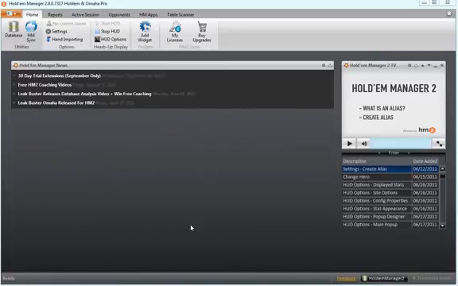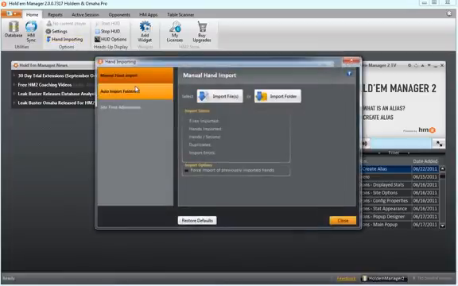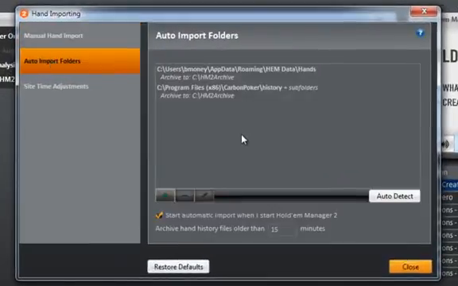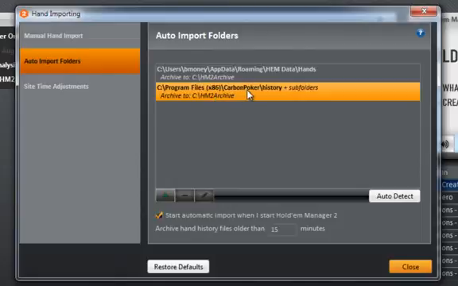The next thing I'm going to show you is how to get your HUD working if it doesn't already work after an install, because again, we do set up a lot of things automatically here. So the first thing I'm going to check is my auto import folders, and that's by clicking the hand importing button in the ribbon and then the auto import folders. Now this is good news. I have Carbon Poker installed and it automatically found that folder.